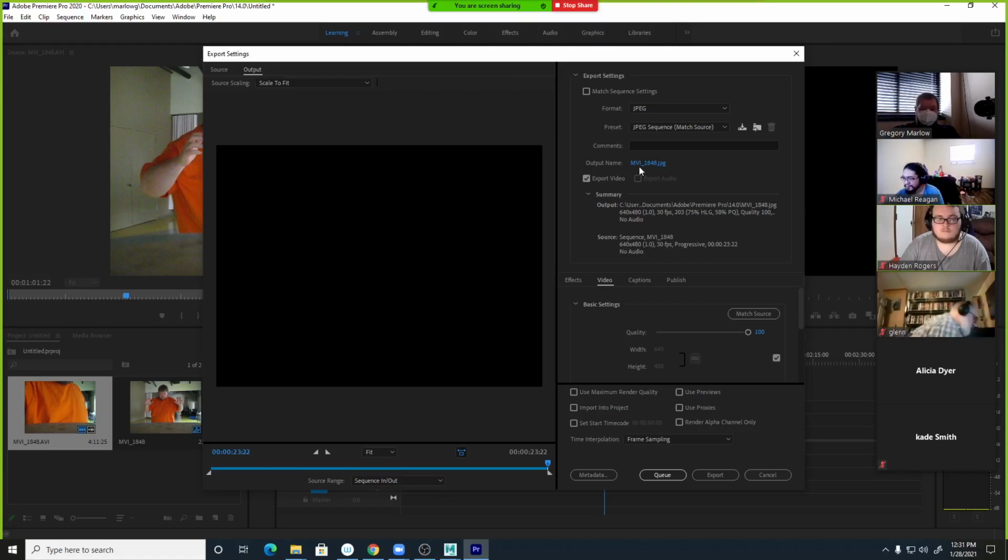You see right now that the output name of these JPEGs are MVI1848. Well, it's going to name it that, and then it's going to add another number at the end of it that is the frame number, right? So it'll be 1848 01, 1848 02, 1848 03, right? Well, this number at the end of your file is how Maya knows where to put that on your timeline, right? It's counting that as your frame number.